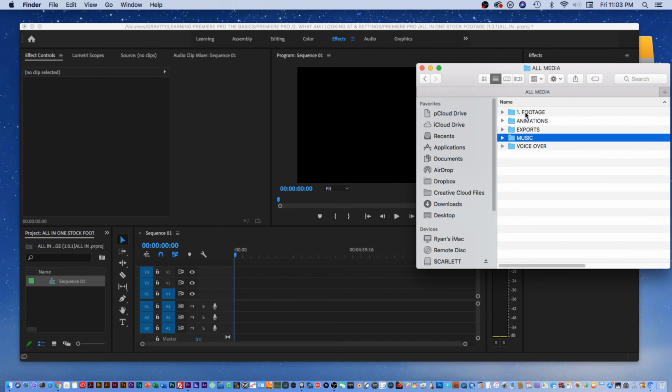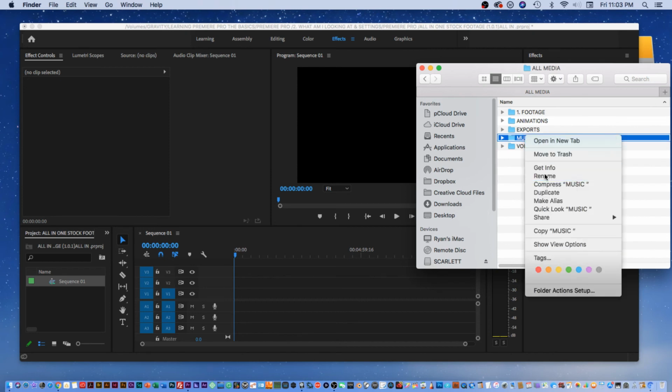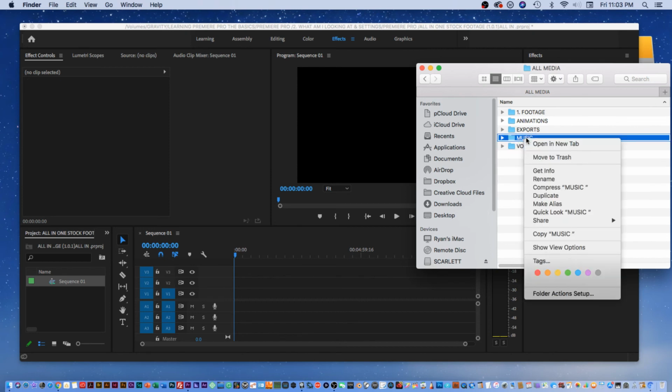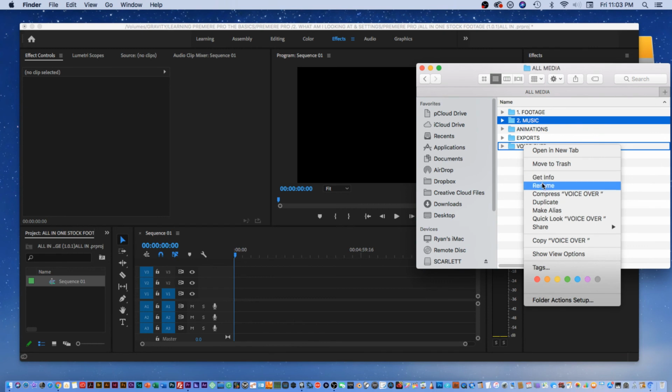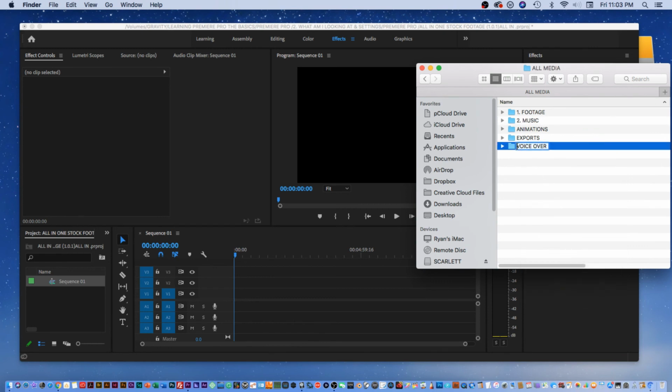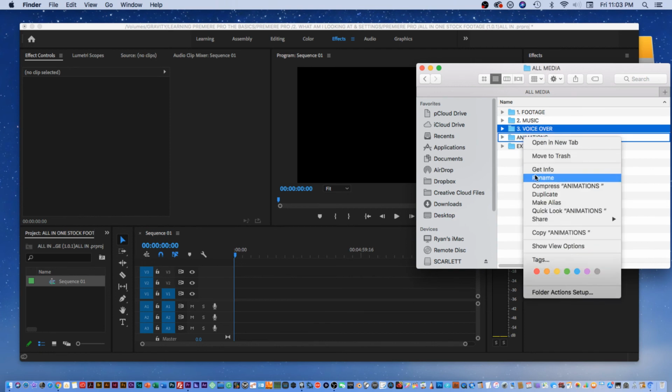So we got the number 1. I'd love the music to be number 2. Rename it. Perfect. We definitely want the footage first, and we definitely want the music right away. So if you have that, that's awesome to do, to get both these in at the same time. It's great. Let's see, exports, voiceover would be the next. Okay, 3. And then the last one is animation.